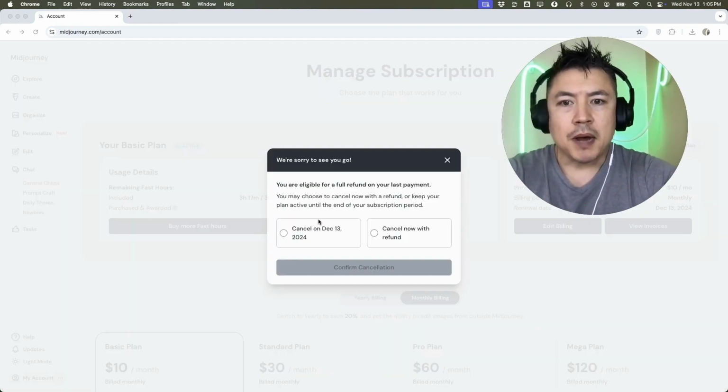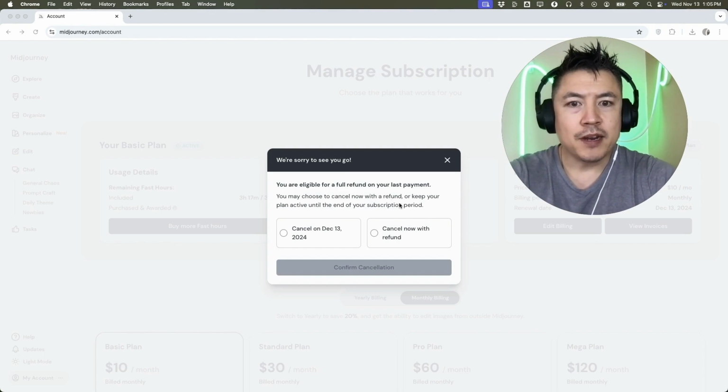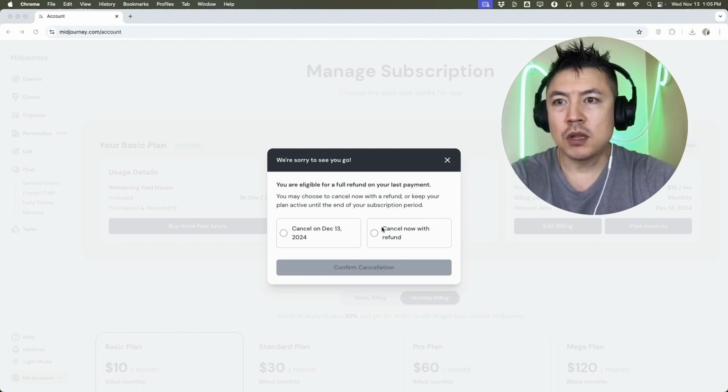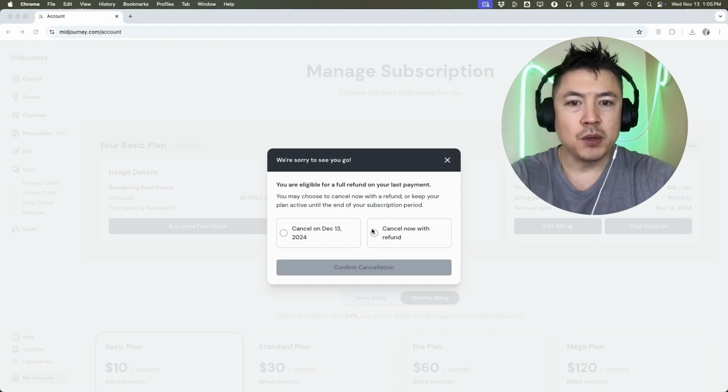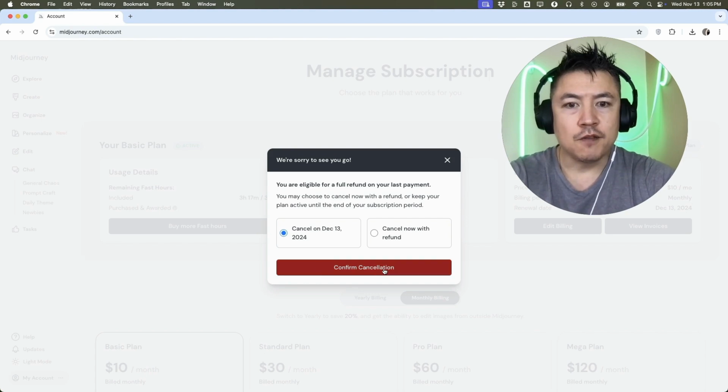Okay, once you do that, you're going to see this pop up. So sometimes you're eligible for a refund. You go ahead and choose this selection if it's available to you. So what's going to happen is I would no longer get access into my MidJourney, but I will get a refund. Or you can choose this. This basically stops it from rebilling in the future and you still have access for everything that you paid for in MidJourney, which is what I'm going to choose. And next you want to click on Confirm Cancellation.